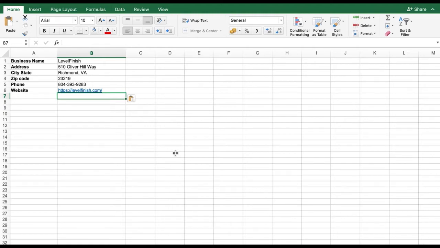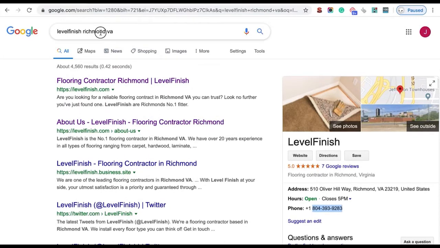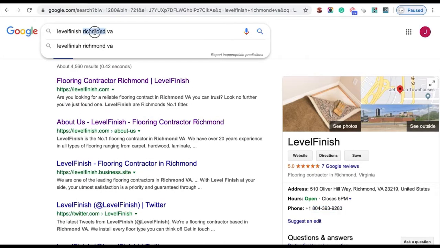So if we start off with the manual way, all we need to do is go over to Google and Google the business name and the location the business is based.